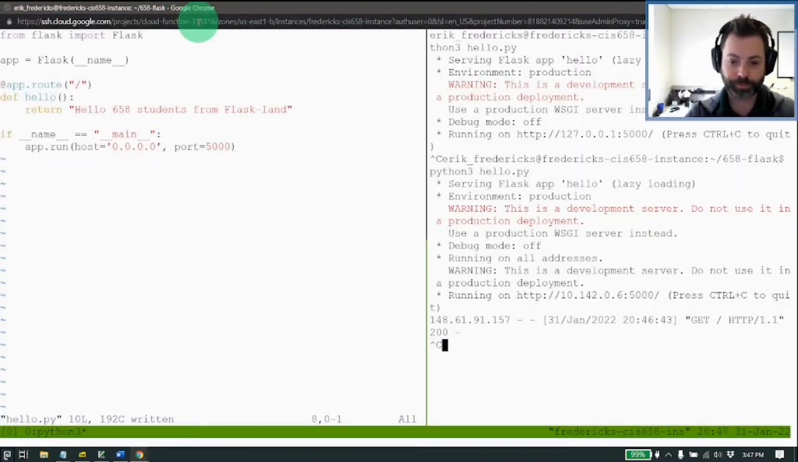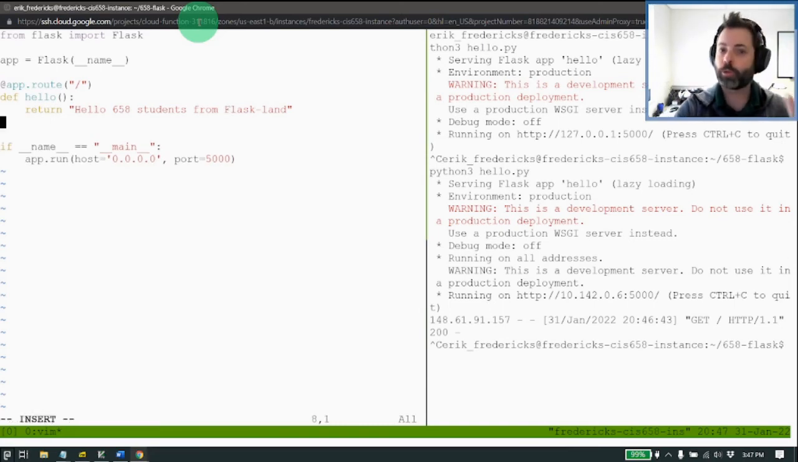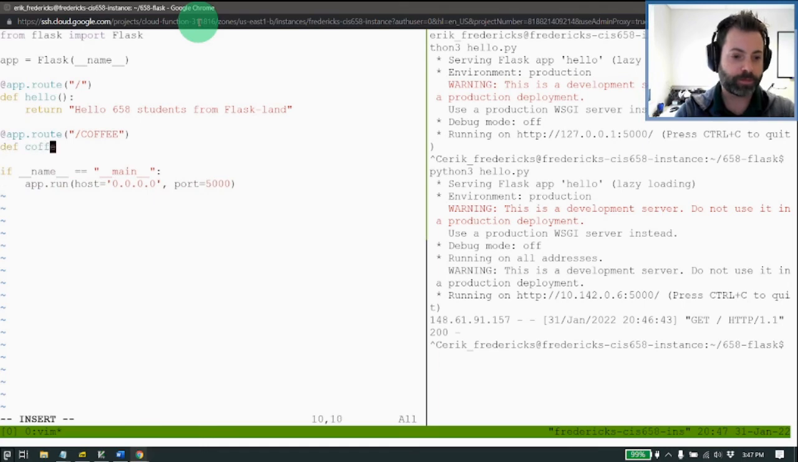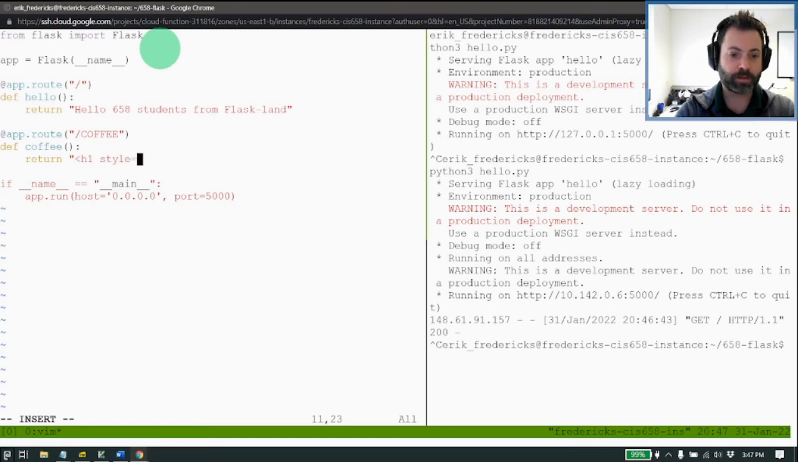Now, what else could we do? Let me close this. Let's add another route. So app.route /coffee. Okay, def coffee. Notice I'm just giving it arbitrary function names because it's looking for this route. Return h1 style equals, okay, don't do this. Use a style sheet. Color FF00FF. I need more coffee. It's been a very long day.